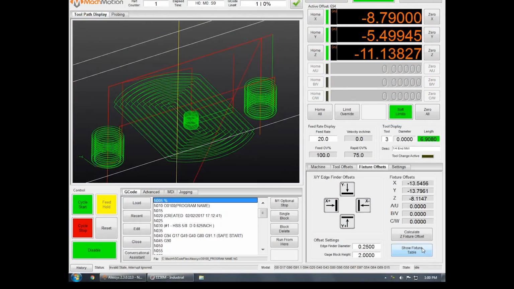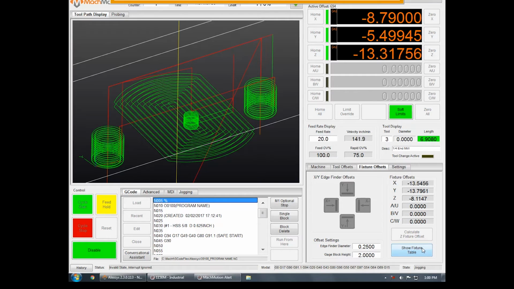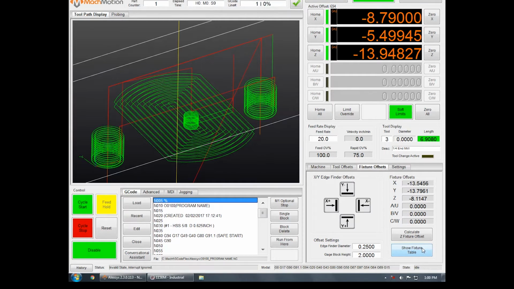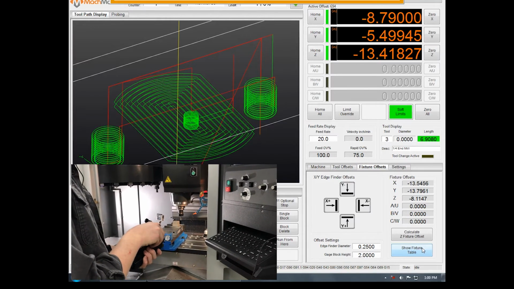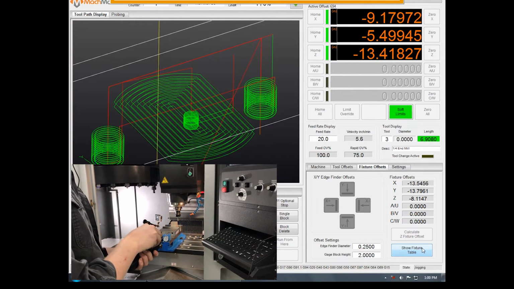I'm going to do a quick demonstration of how you can set your work fixture offsets using a manual gauge block. So here we go. I'm just going to jog my machine down. I'm going to do this real quickly, just to give you the concept. You get the idea. You could either do this with a wiggler or just by buzzing your tool off to the side of the material.